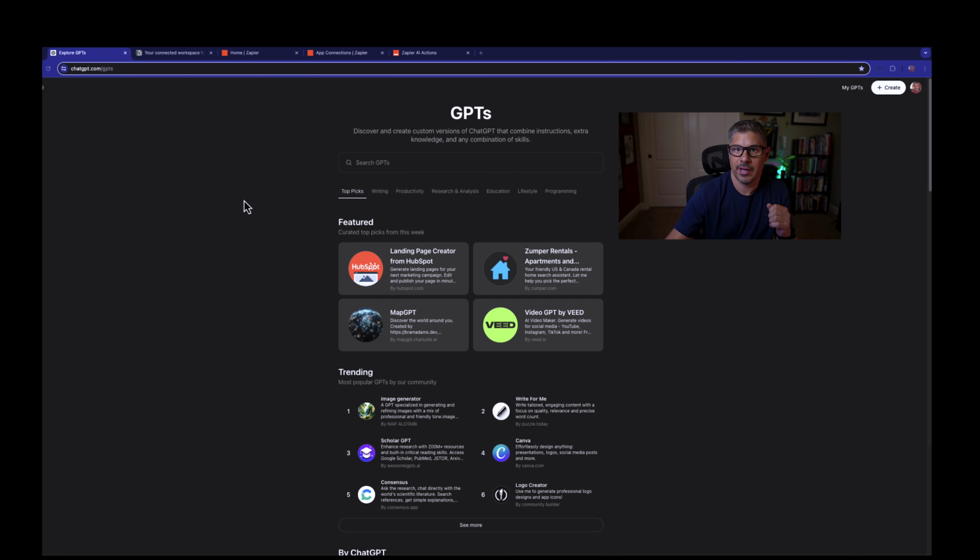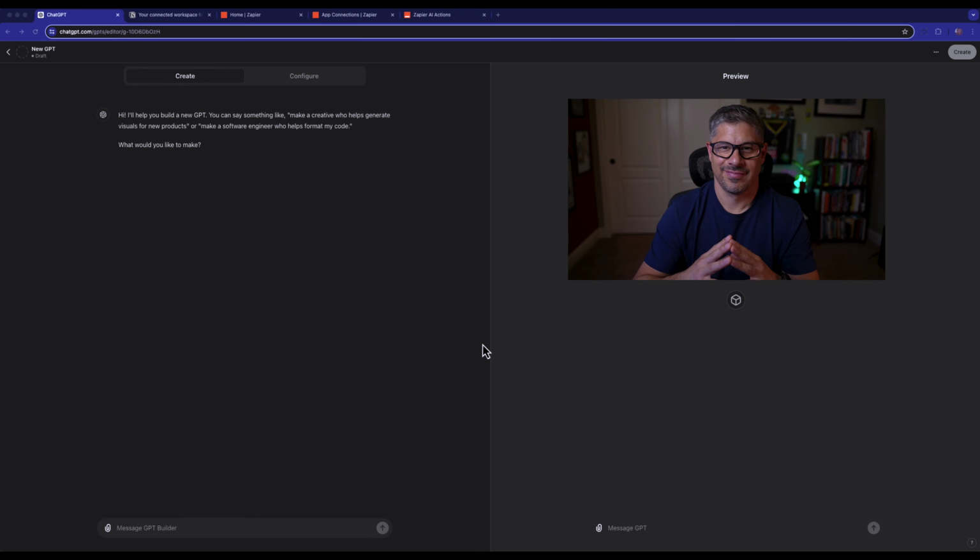We'll do this by hitting the Create button up here at the top. This creates a new custom GPT. In the custom GPT editor window, there are three main panels: Create, Configure, and Preview. Preview is the window that has a fully functioning AI that you can use to test out your GPT, to see if it's working based on the configuration you have.